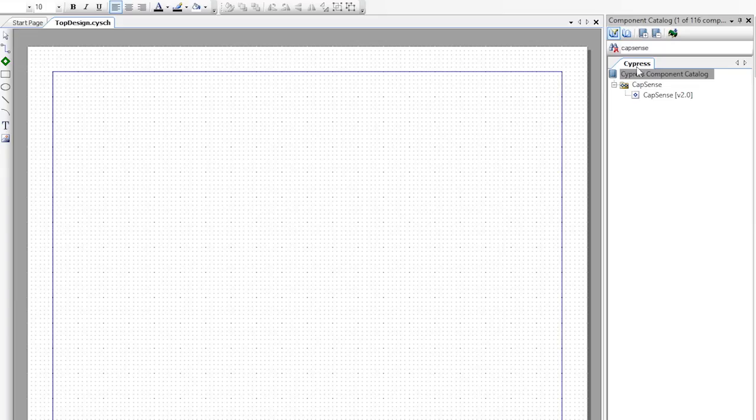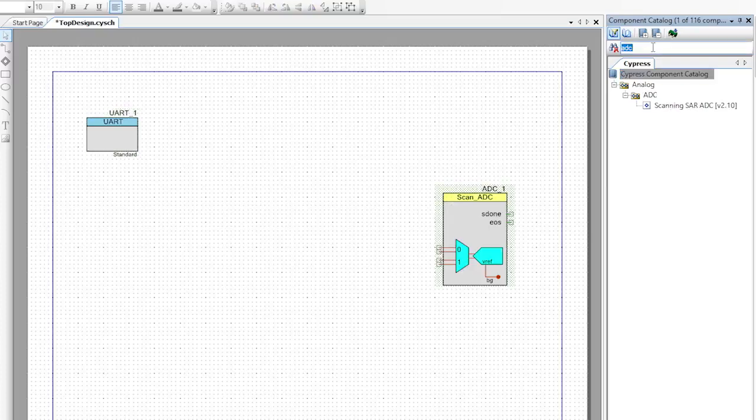Let's get to the schematic. First, drop the UART onto the schematic. Remember, we're just going to be printing out the values of our calculations. Next, you should drop the ADC and 4 analog pins.